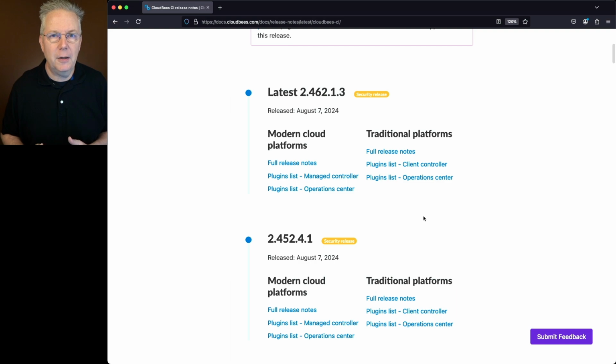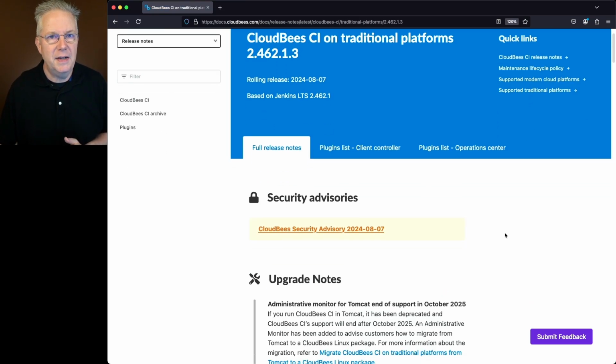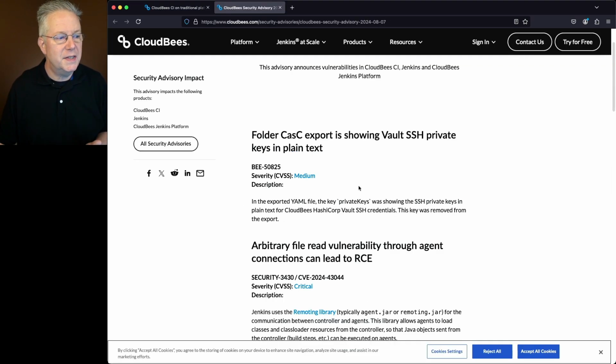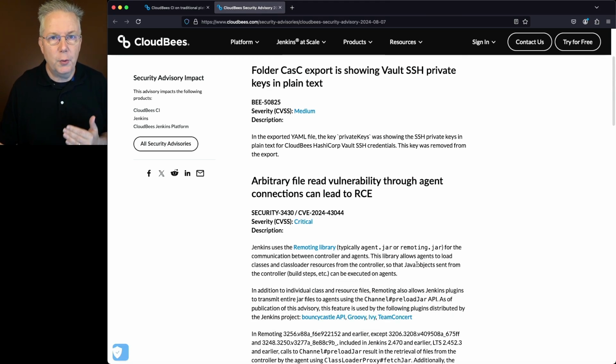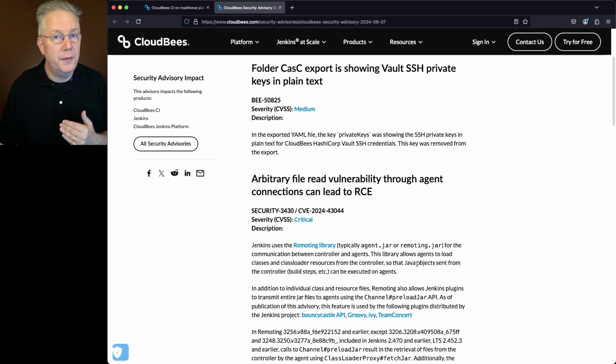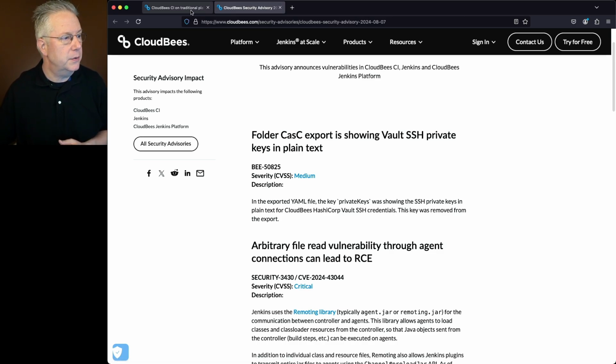Now, first up, we're going to take a look at the release notes for traditional platforms, and then we'll take a look at whatever's different for modern cloud platforms. So for traditional platforms, the first thing that we see is that there was a security advisory associated with this release. If we take a look at that security advisory, what we're going to see is that there was a medium and also a critical. So since there was a critical release associated with this full release, the recommendation is to go ahead and upgrade to 2.462.1.3. Let's go ahead and go back to our release notes for traditional.